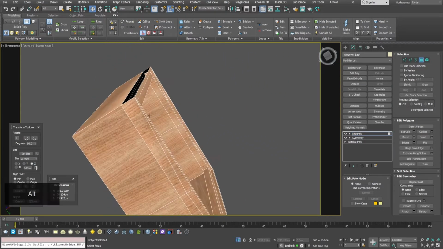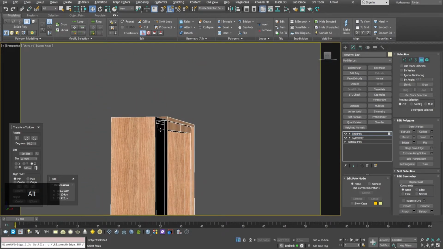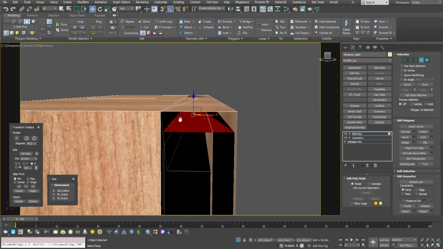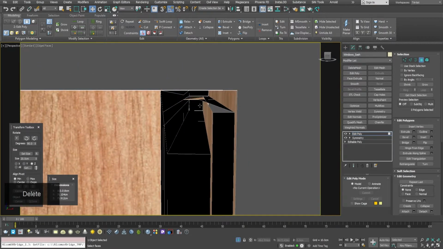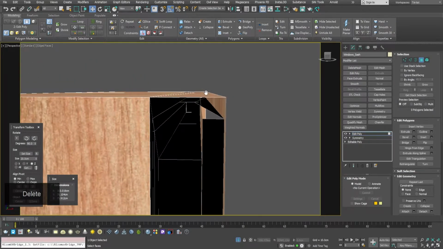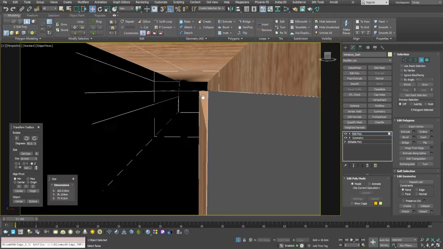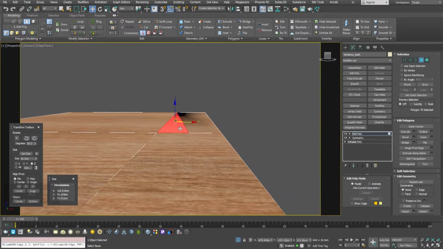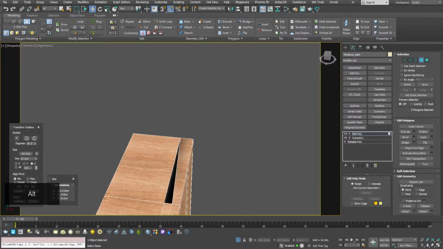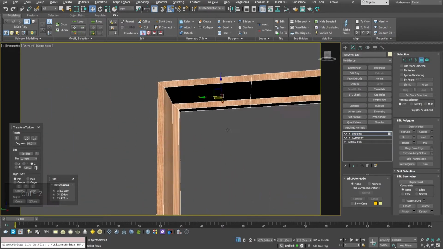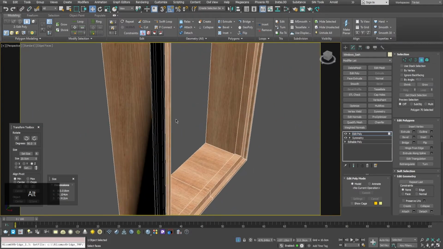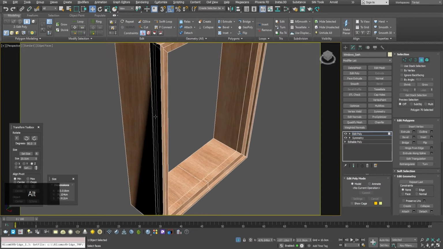I think I'm just going to delete this and try to... really bad geometry. Really, really bad geometry over here. This is what happens when we import objects from other softwares. In this case, we imported this window frame from Revit.